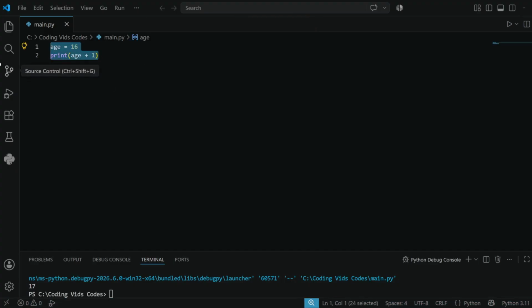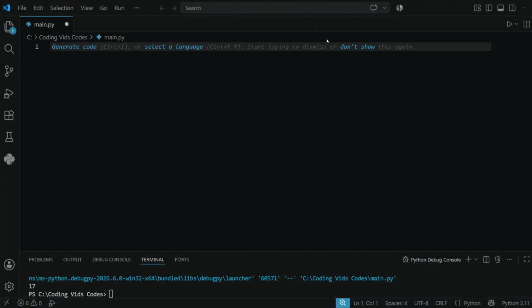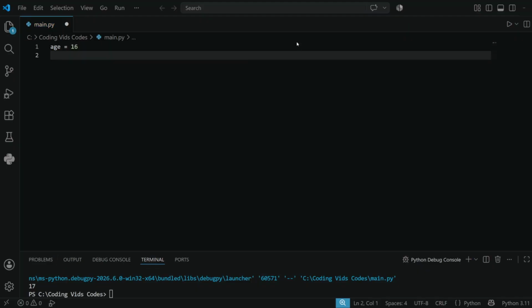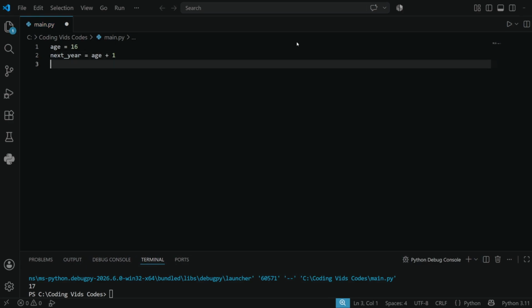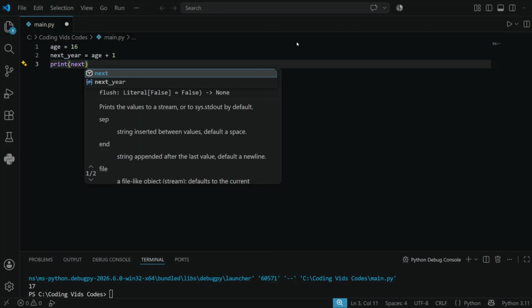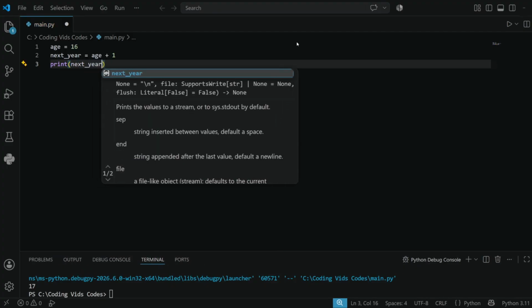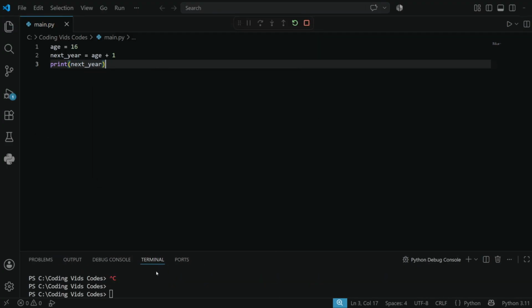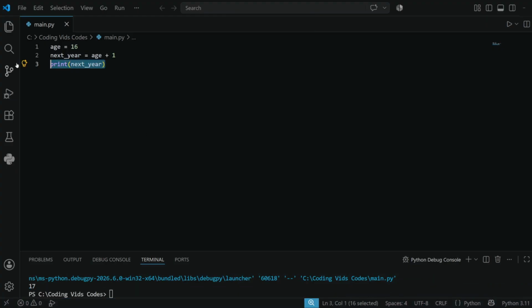But then we could also save the answer in another variable, so we could do age equals 16 again, and we could do next year equals age plus 1, and instead of printing age plus 1, we would just print next year. And when I press F5, it would give us 17.